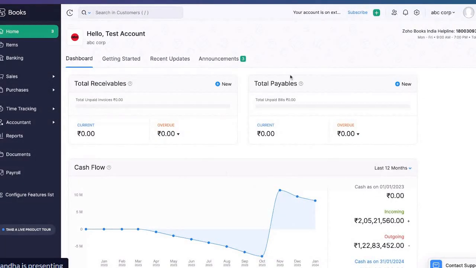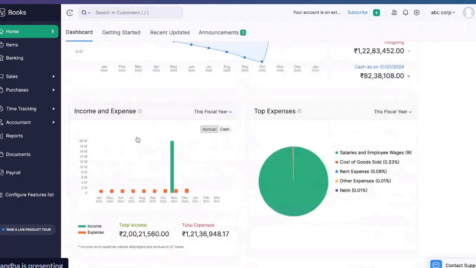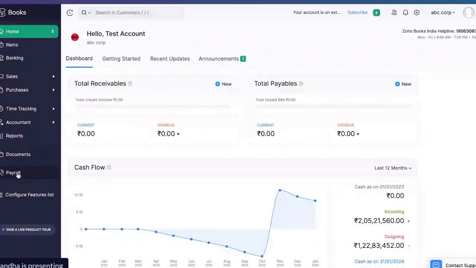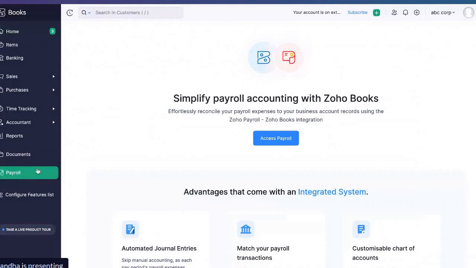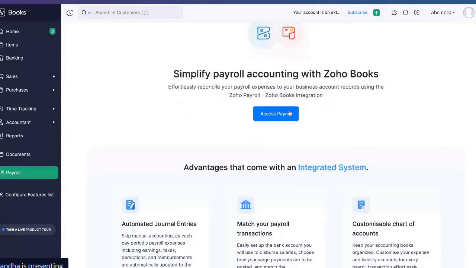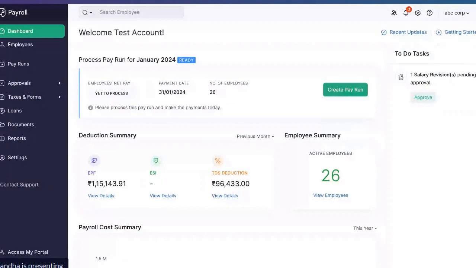Okay, this is how Zoho Books will appear. On the left side, you're able to see Zoho Payroll, right? Once you click this option, you are able to see this option. In this option, please click Access Payroll. It will automatically take you to the Zoho Payroll account. Here I have already configured an organization, and everything has been set up.